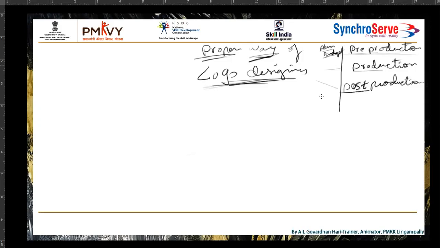Part of production means in which software you will be designing this logo. First of all you'll start with paper and pencil. Next, after getting that rough work, you will go with software. Then after coming to the software, you will give the final output.